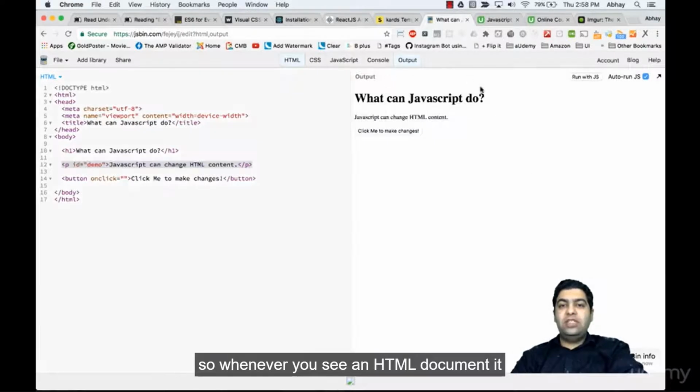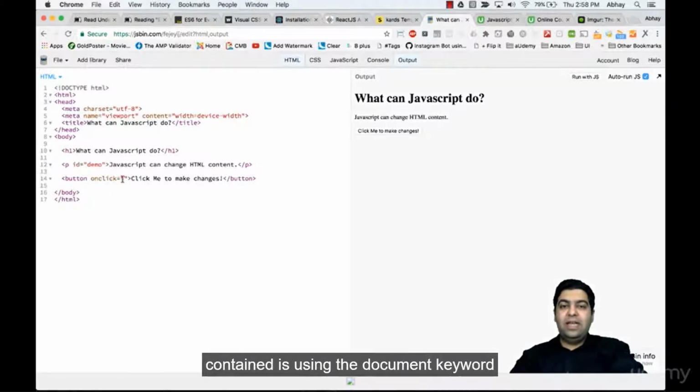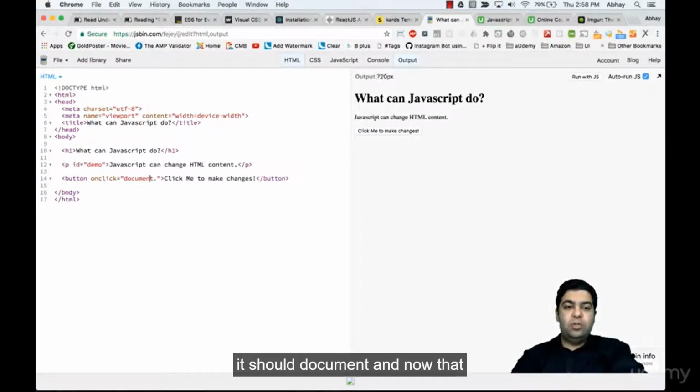Whenever you see an HTML document, it is called a document, which means it is a file, just like your PDF or your text file. This is also an HTML document. So the way you can access a document's content is using the document keyword. You get the document because that's always available to you. Now when you get the document, of course there's a typo here, it should be document.